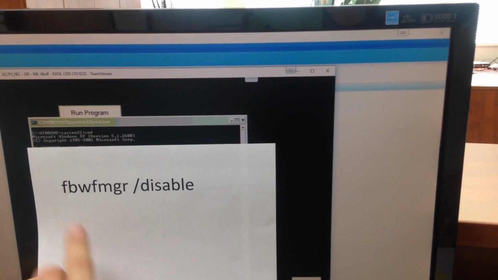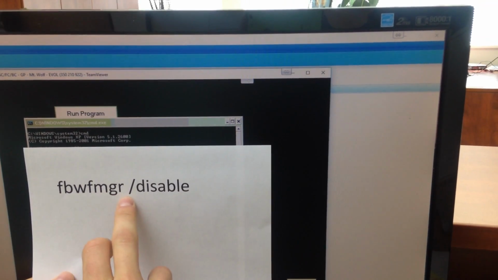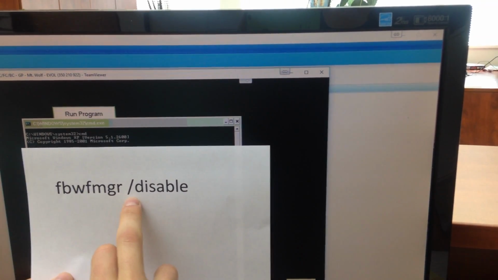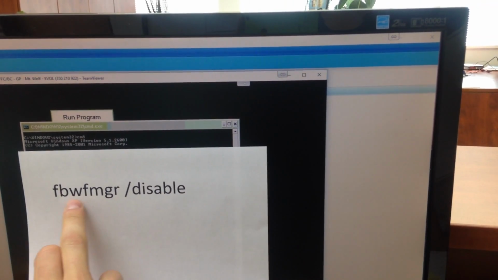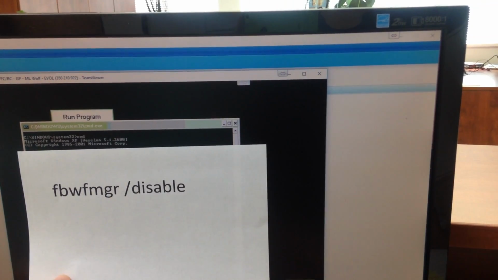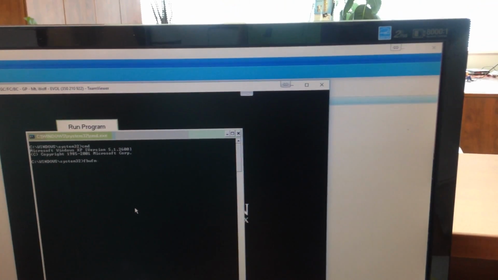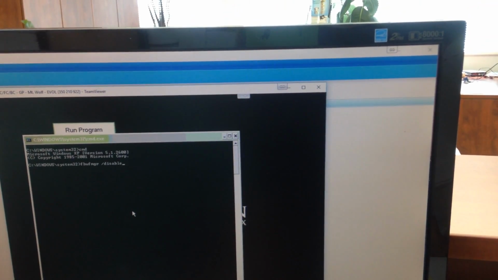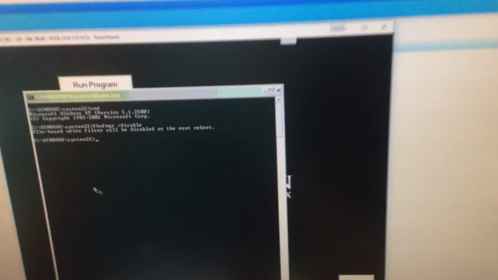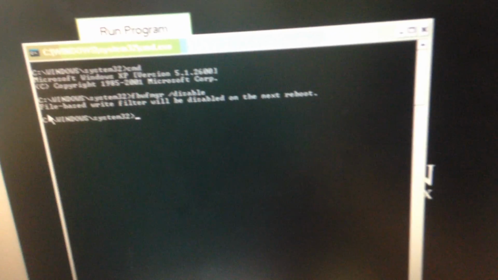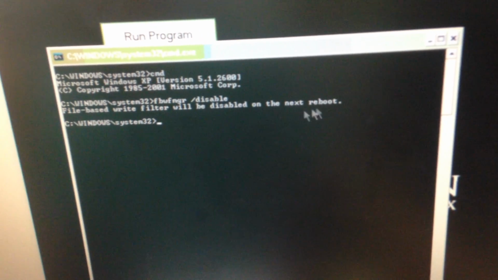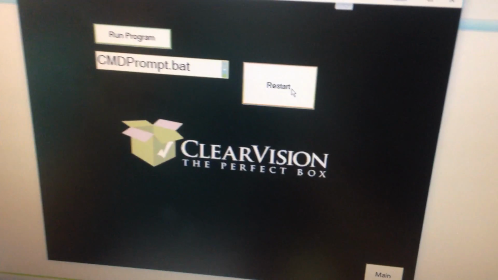That's FBWFMGR, make sure there's a space there, /disable. That's the file-based write filter manager, and we're going to disable that. Once we do that, we get a little message that says file-based write filter will be disabled upon next reboot. So we can close this window, and we're going to click restart after that.